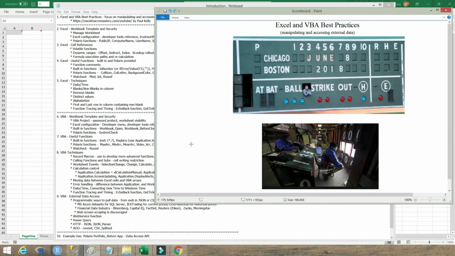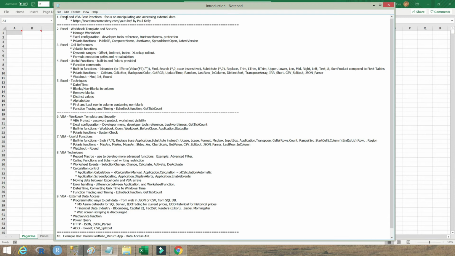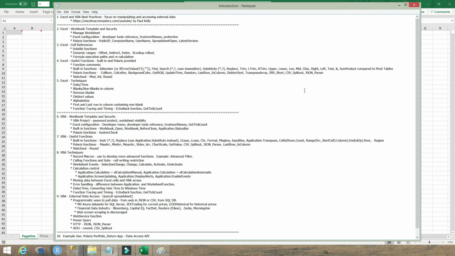The videos making up this series align with this analogy of a scoreboard, the front of the scoreboard and the back end VBA portion. You can see over to the left that right now we're doing the introduction. Next we'll have 4 videos on Excel. Then 4 videos dealing with VBA, and then we'll end talking about the S&P 500 Analyzer app from Polaris, in particular the APIs that were written to facilitate data access and manipulation. To give you a better idea of what these videos will cover, let's go back through this outline here.